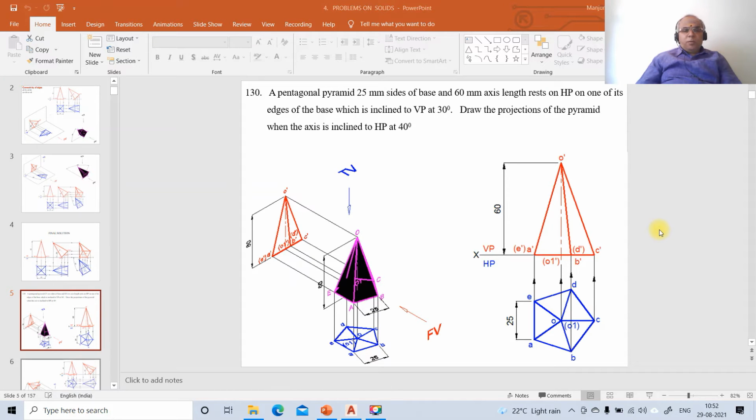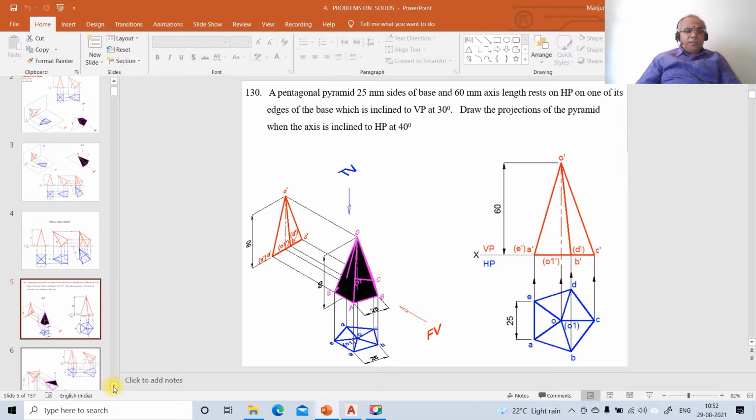Now, you're going to take up one more problem on projections of solids, and how to solve this problem by using AutoCAD software. The problem number is 130.